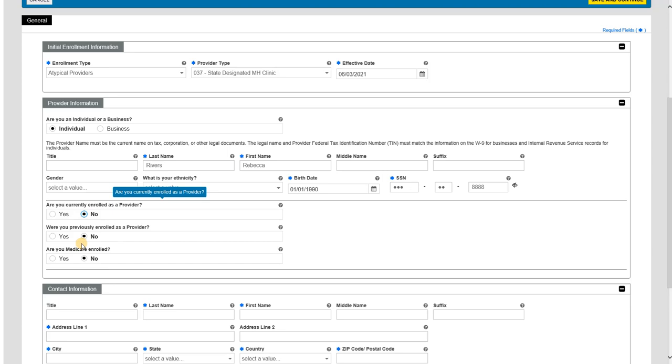We're also going to ask you if you were previously enrolled as a provider. If you choose yes here, you will be required to enter in the identifier with Vermont Medicaid from the previous enrollment that you had. And lastly, we're going to ask you if you're Medicare enrolled. I am going to choose yes today. You'll notice that nothing populates to the right, but later on in the application, because I chose yes, I will be required to enter in my Medicare information.